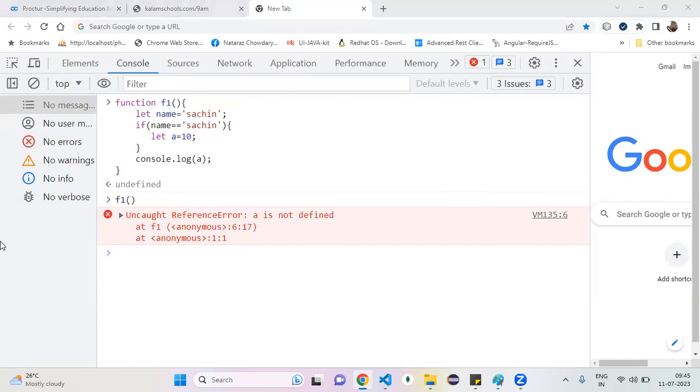Why? If it is var it is working, if it is let it is not working. Why is let not working? If you declare a variable with var, the scope of that variable is functional scope. Wherever you declare inside the function, you can use it. But if you come to let, it is block level scope. Block is nothing but curly brace, open and close.